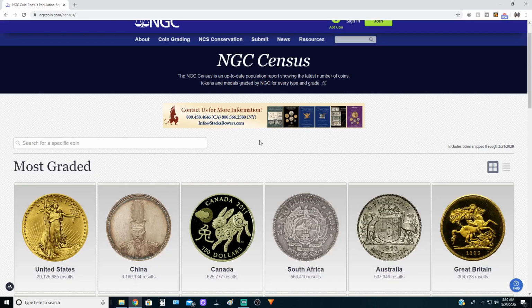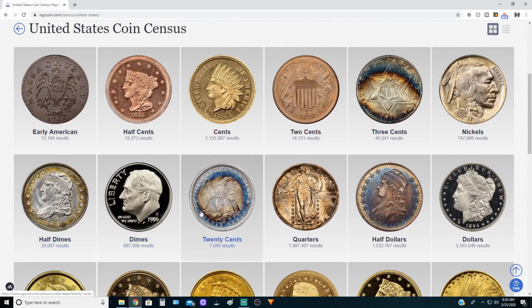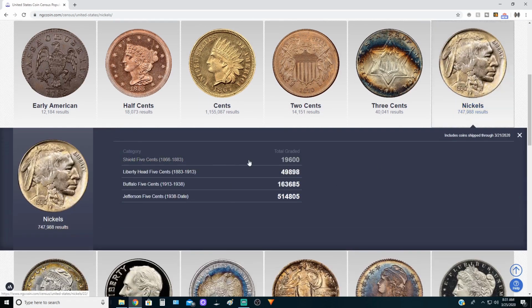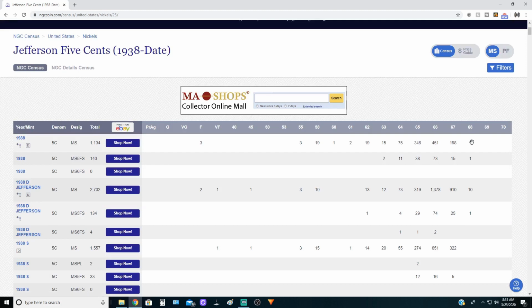Then we have the NGC census. All the different countries available, of course. Go to United States as an example. Click on nickels as an example. And it shows the total amount of coins graded. So let's say Jefferson 5 cents. Let's say a 1938 mint state, not full steps. They have 3 of them graded in fine, so on and so forth. They have 1 graded in mint state 68. So that means that's the target that you're looking for. Or higher, obviously, mint state 69, but good luck with that. However, I would imagine they're probably out there.